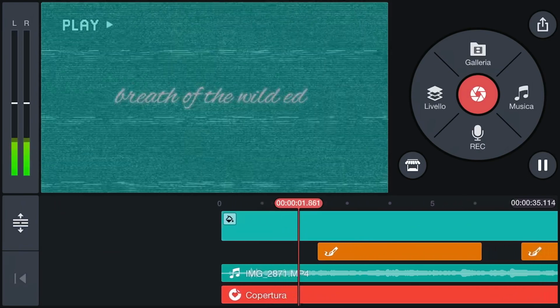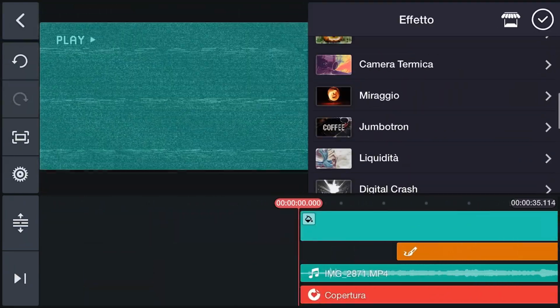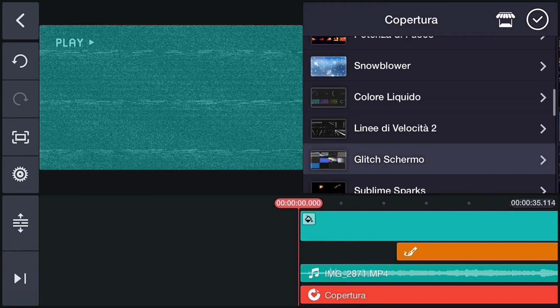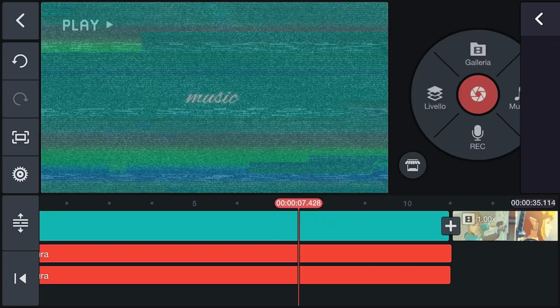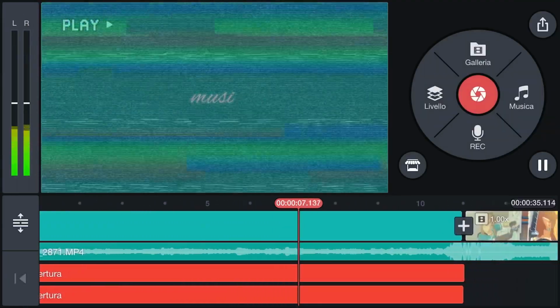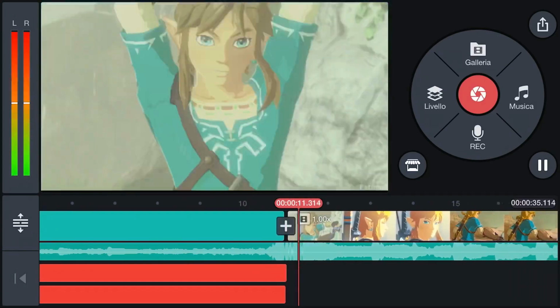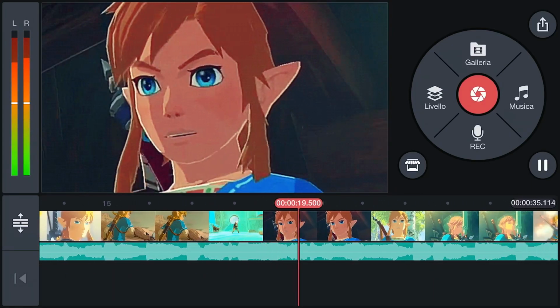And of course, I had to add some glitchy effects. This is from the stickers tab, I believe, and I got these glitch effects, and I thought it looked really, really cool, and so I decided to use it.